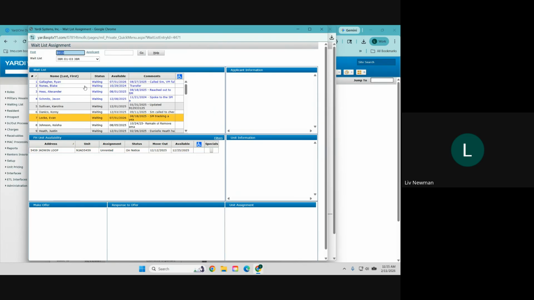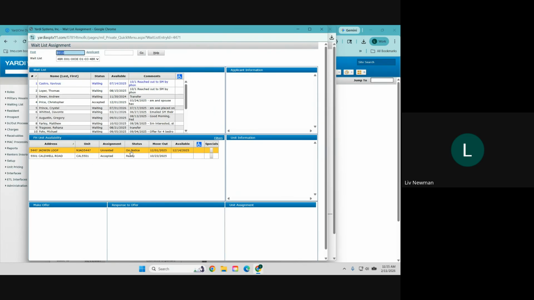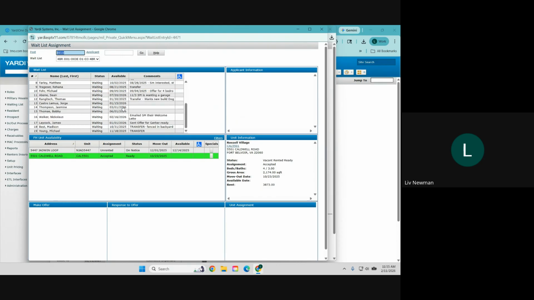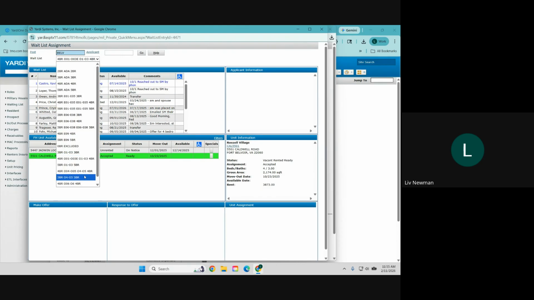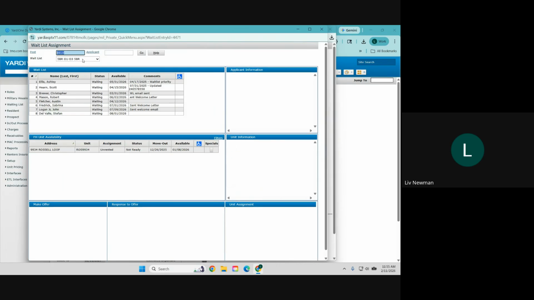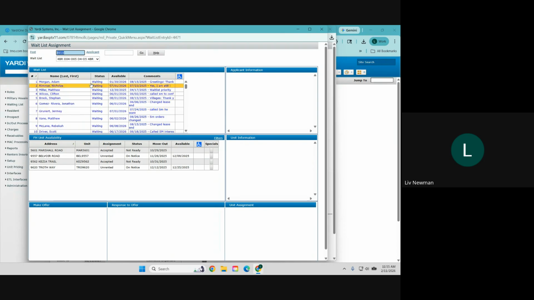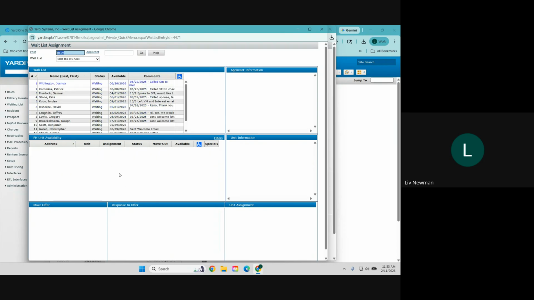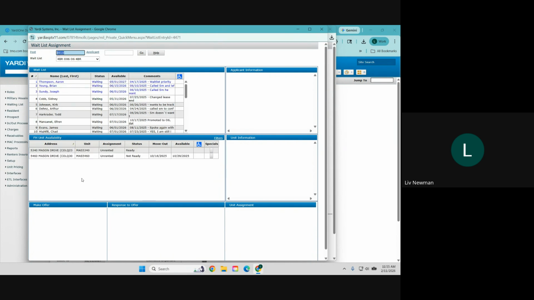Let's see if I can find any that are ready for move out. All of these say not ready. Just give me 1 second, I'll find one for us. All right, here's one. So I'm going to have to add this resident to this wait list for us to be able to offer her the unit. So I'm going to add her to the 4-bedroom 06 wait list.